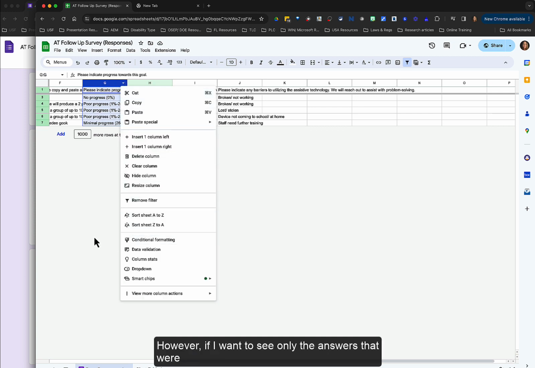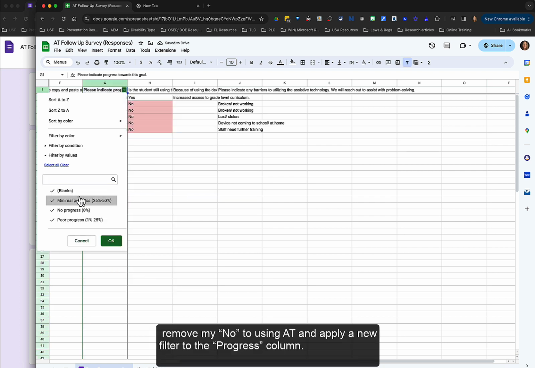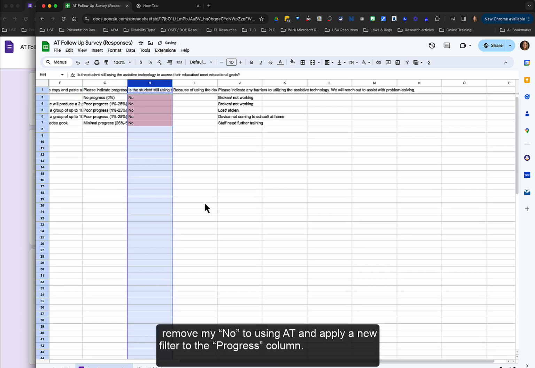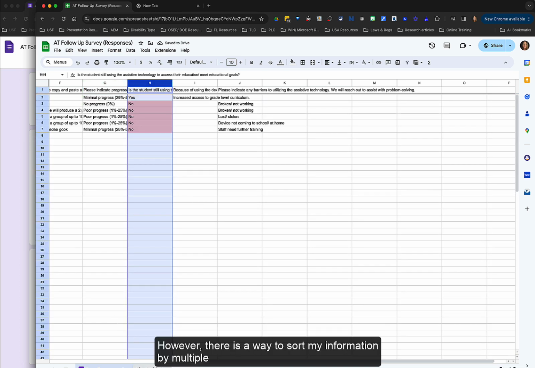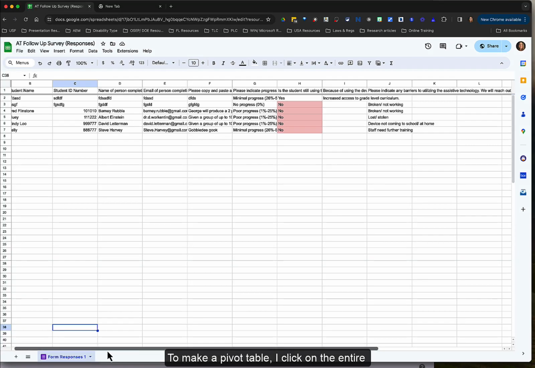However, if I want to see only the answers that were no, and I want to see which students have made no progress, I cannot apply two filters at the same time. I must remove my no filter to using AT and apply a new filter to the progress column. However, there is a way to sort my information by multiple selectors. Say I want to see only kids from a certain case manager that she said were not using their AT. I can do that with a pivot table.